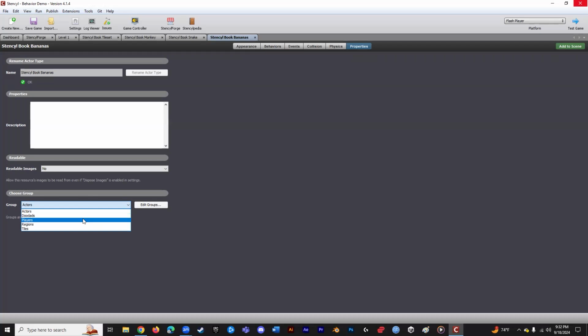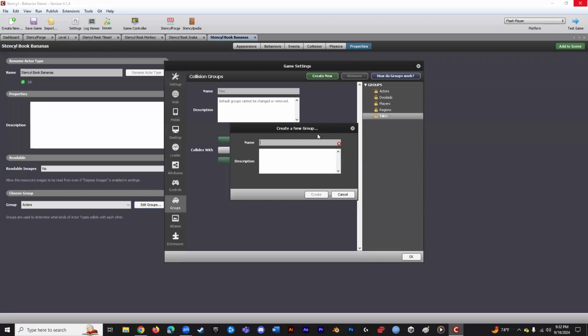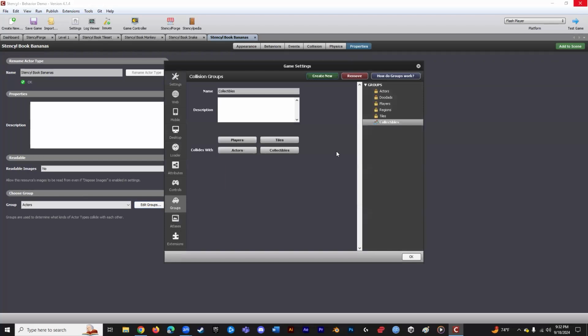I have actors, doodads, players, regions, and tiles. I'm going to edit these groups. I'm going to make a new one. I'm going to call it collectibles. This is going to be for anything that my player picks up and will interact with. So now I have this group created. I'm going to go down to this little section where we have collides with. Everything you want this group to interact with or be able to collide with, you need to check.